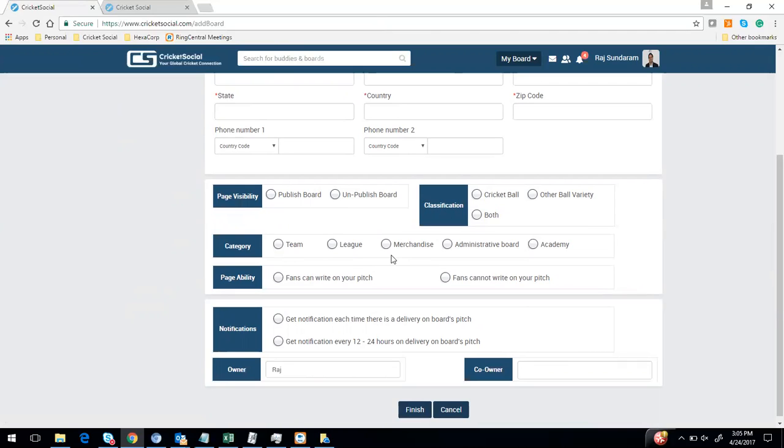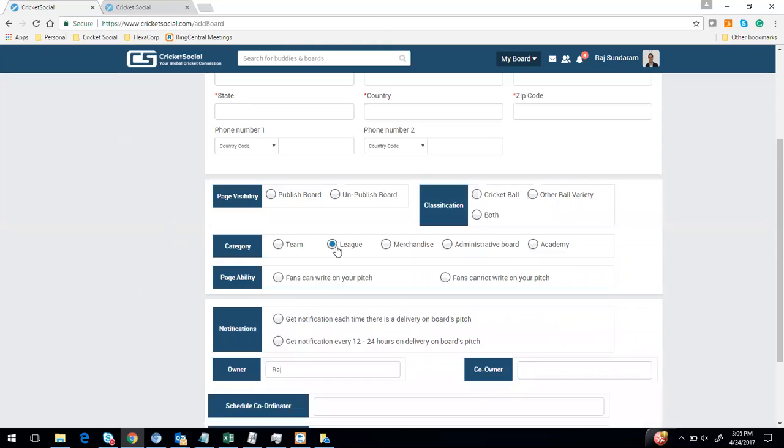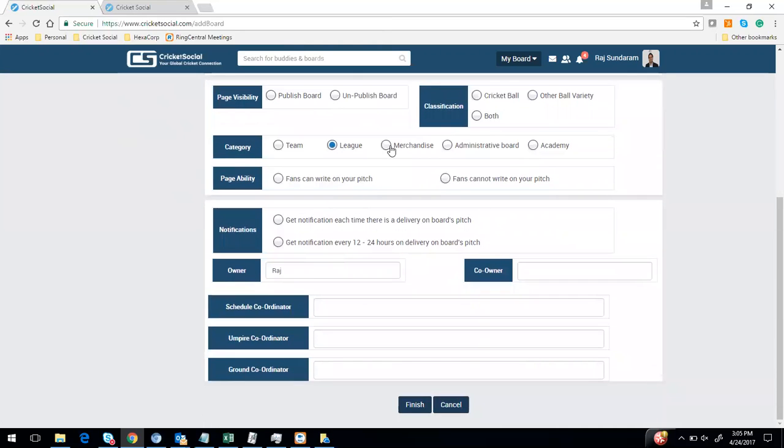We are planning to incorporate an e-commerce platform into this. It can be an administrative board. We want to differentiate a private league versus administrative leagues or state associations. And you can also be an academy. So let's say that if I select this as a league, this is how the league management comes in.